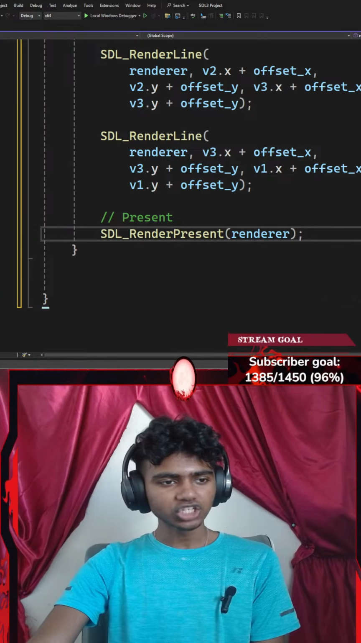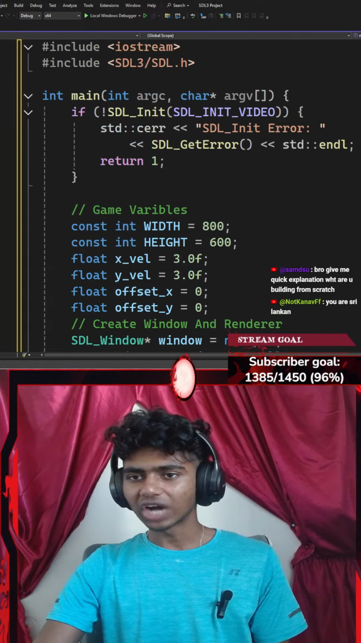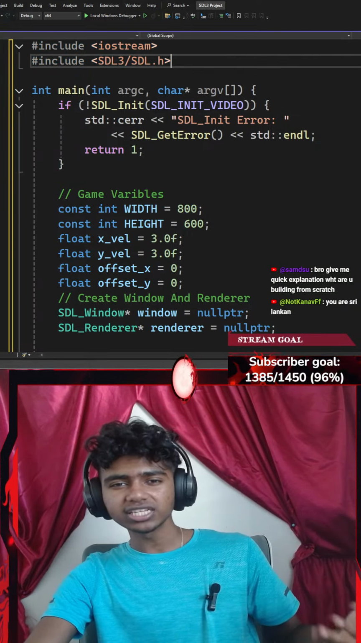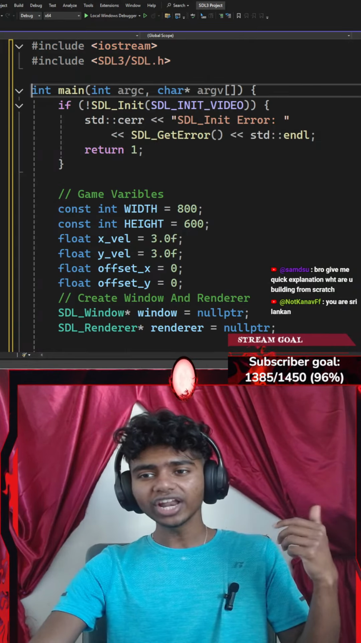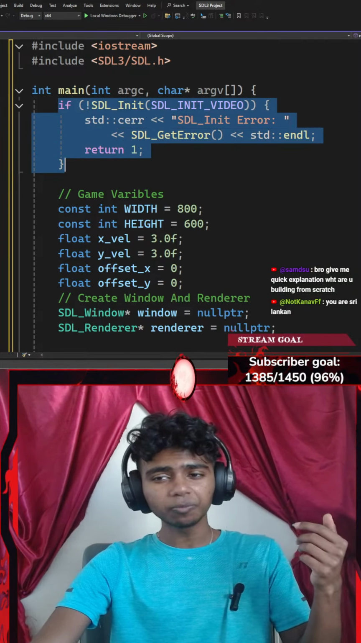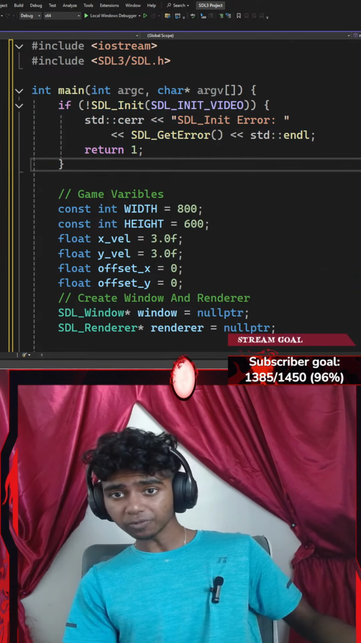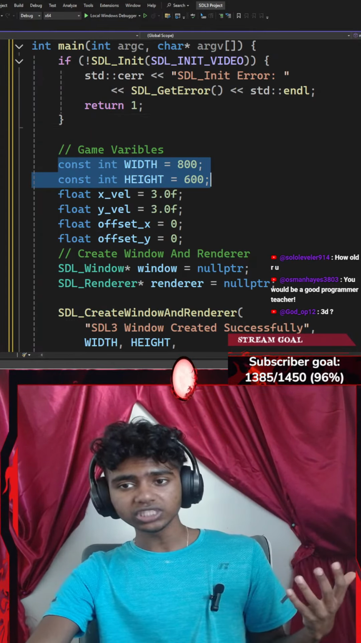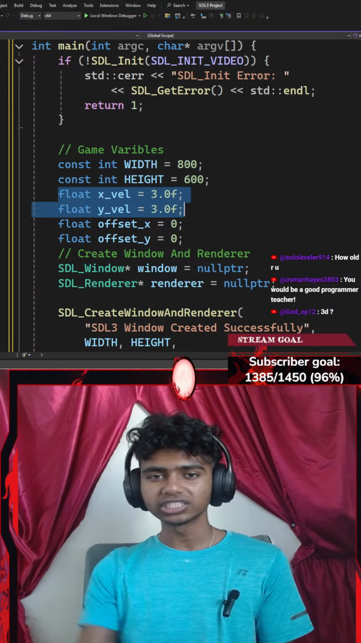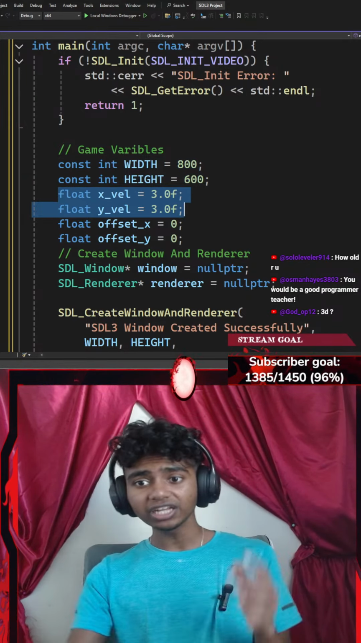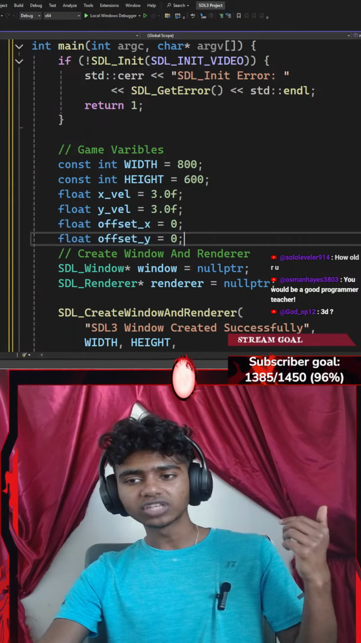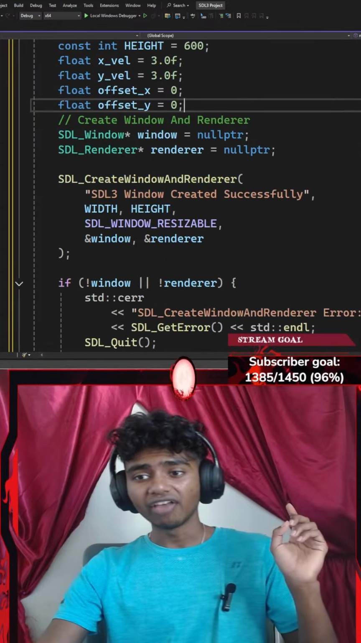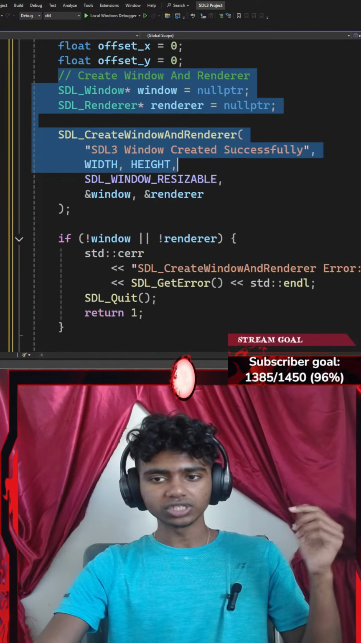Bro, give me a quick explanation of what you're building from scratch. Okay, from scratch, firstly, I did include the 2 libraries that I would need, iostream and SDL3, because I am using SDL3. And then I created a main function, added an if statement to check if my SDL was not initialized properly. And then I added a few game variables, for example, my window width and my window height, and then x-axis and y-axis velocity, because I did want them to actually move and be automated. And then a floating point offset x and offset y, because apparently we do need offsets for creating a triangle from lines.